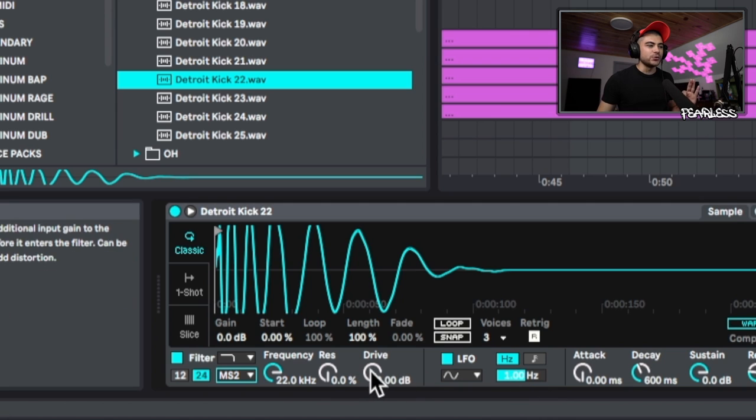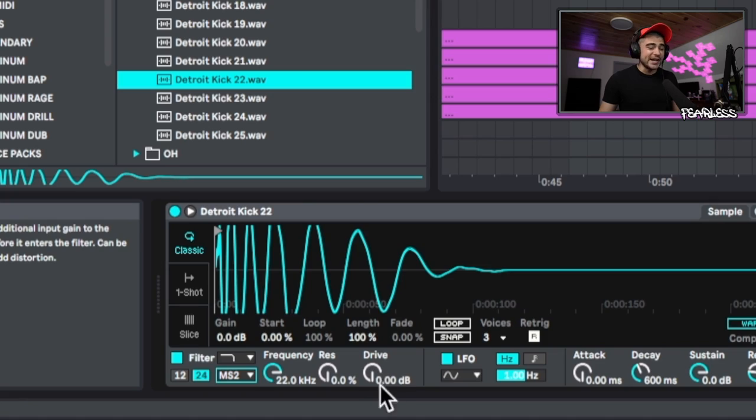And what I really love is when you go ahead and change it from the clean filter, you also get this drive knob, which adds gain, but it boosts the harmonics in a subtle distortion sort of a way. And it sounds really amazing on kicks, 808s, anything you put it on just about. So let's check out this kick and we'll go ahead and start boosting this drive.